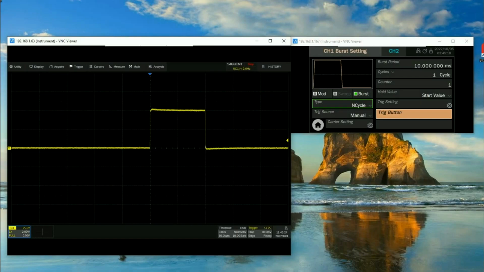So by using sequence mode and single trigger, we can stop when we're finished completing that trigger event.